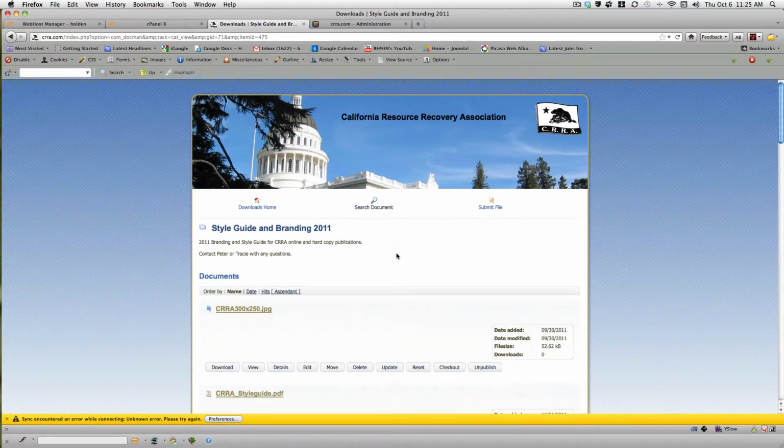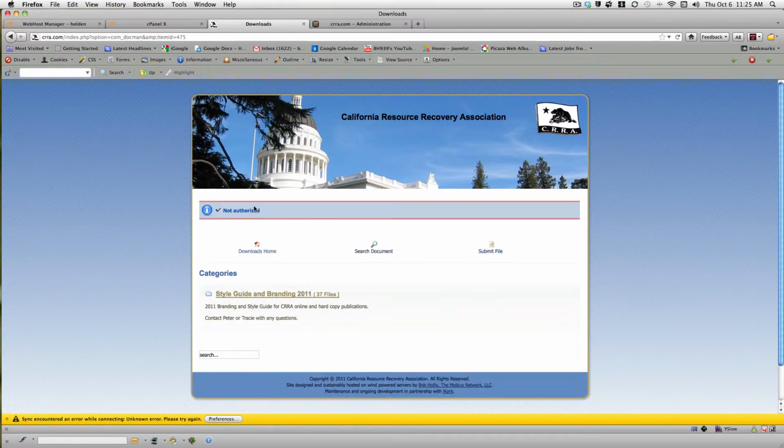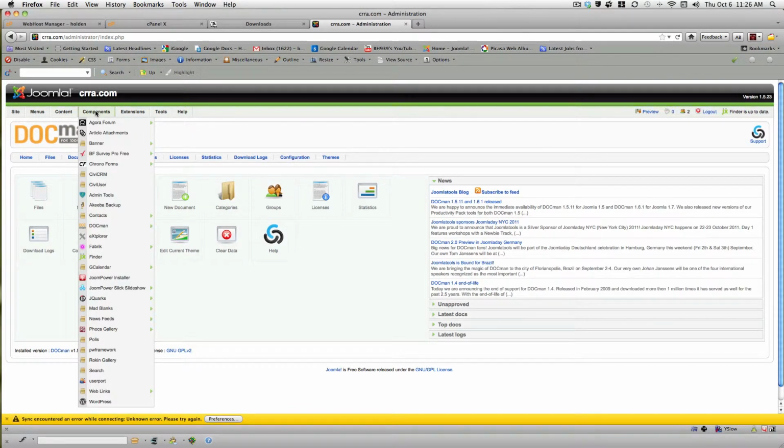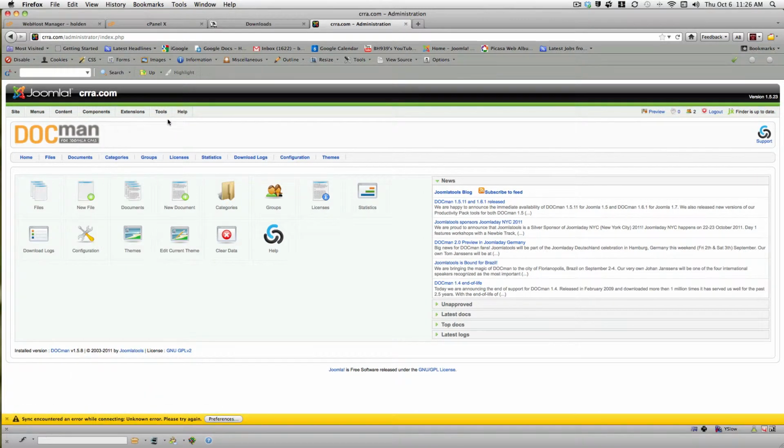That's how you download or upload one document at a time, and when someone were at the downloads page, they can obviously click to download anything that they need. If you want to upload numerous documents at the same time, you can do that from the back end. And this component is called DocMan. So for anybody who logs in on the back side, if you go to Components, down to DocMan and Home, it will bring you to this page that we're looking at.